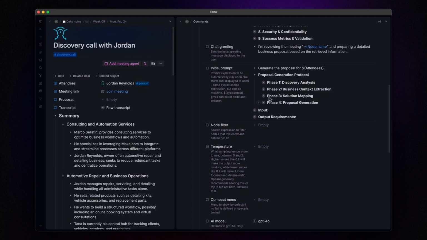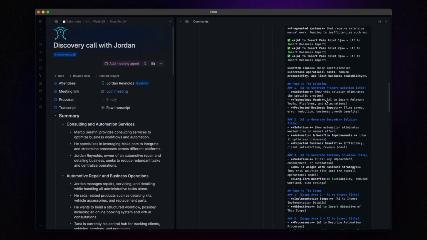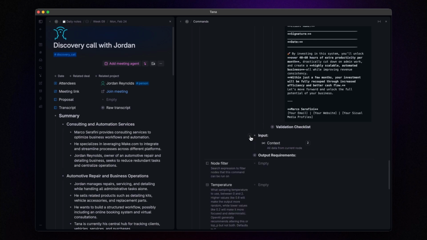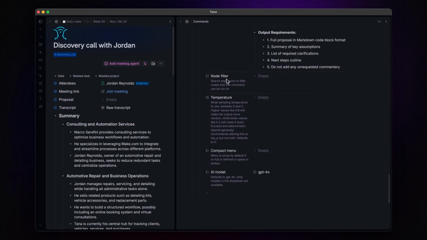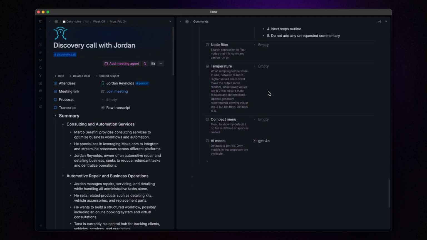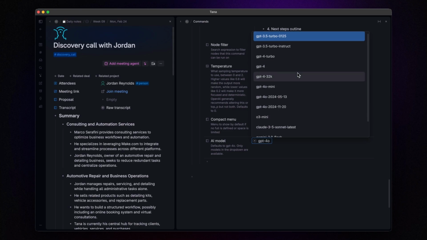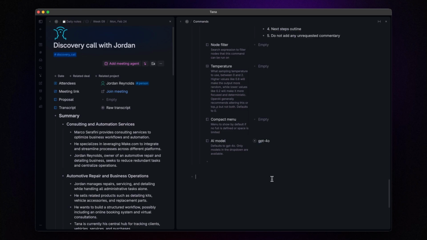I also specify a precise proposal structure, the input data, that in this case is the entire meeting context, and the output requirements, including full proposal in markdown code block format, summary of key assumptions, list of required clarifications, next steps outline, and do not add any unrequested commentary. You can also set additional parameters like the node filter, which restricts which node this agent can run on, temperature, which controls the AI's creativity, and compact menu, which adds custom commands inside the chat for quick actions. Finally, the AI model. I use GPT-4o as I find it gives the best results for this type of request.